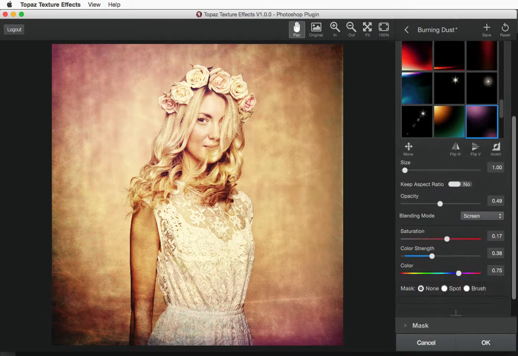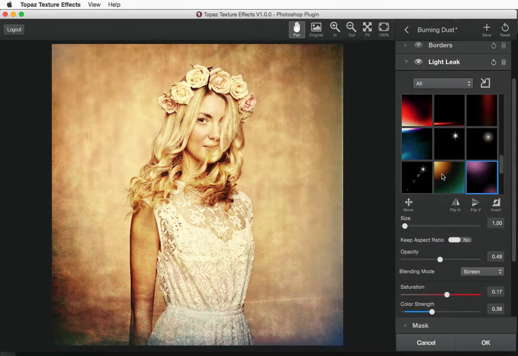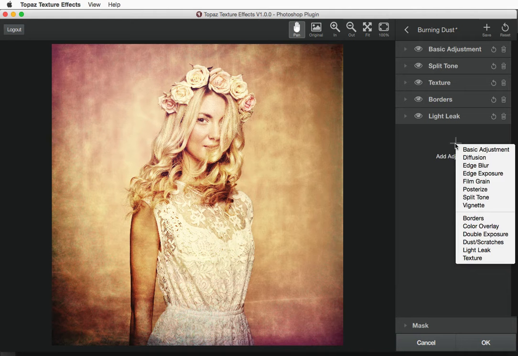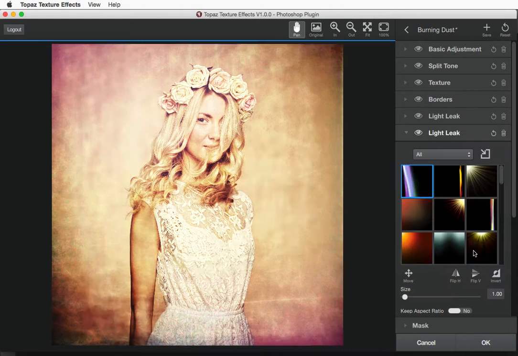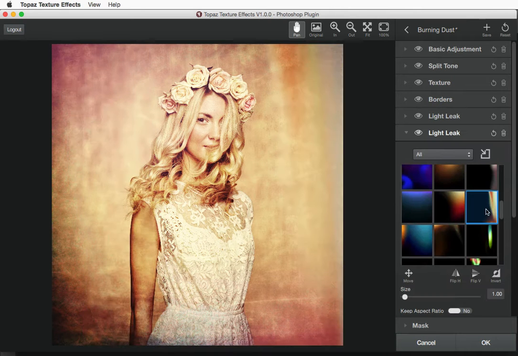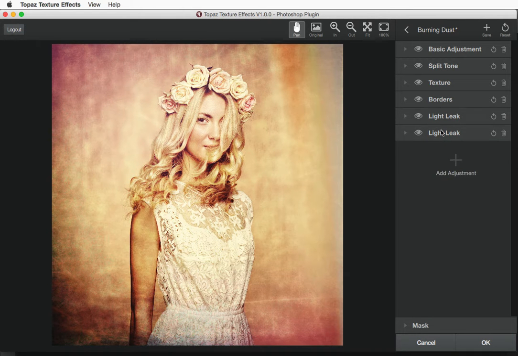But let's say, man, when I was hovering over one of these, I really liked the look of one of those light leaks. But I also like the light leaks that's already set here. So what I can do is go down to add adjustment, and I can choose light leak. And then I can go find the light leak that I like, and let's say it's this one. And I can add a second light leak to this.